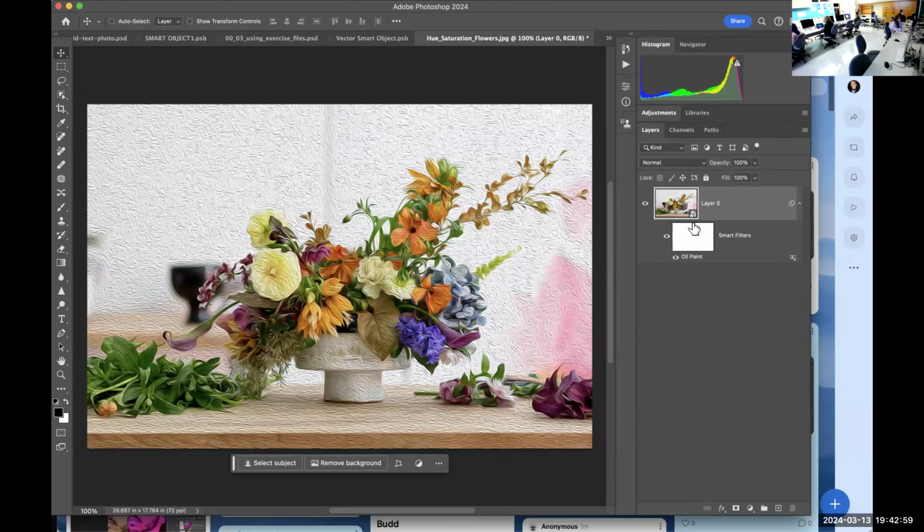And now look at my layers. What happened with this is, since it was protected by being a smart object, it went down here. And this is what has usually been a white box for us up until now. A mask. This is a mask. And then down here it says Oil Paint. If you guys used oil paint, there it is.